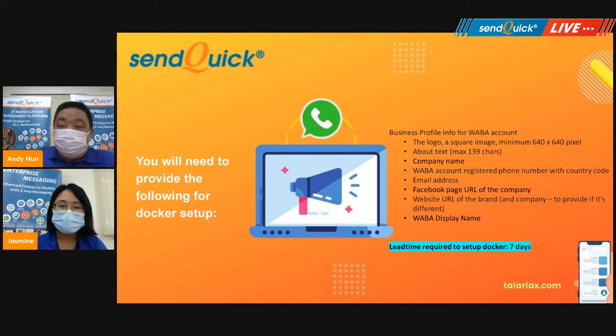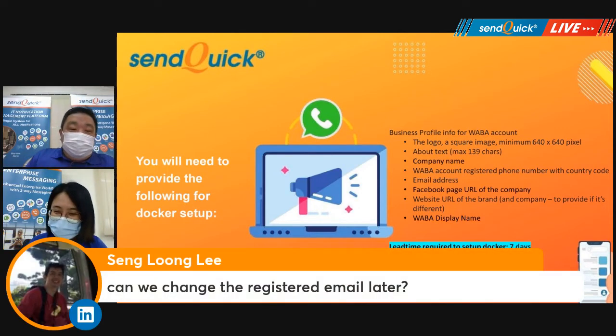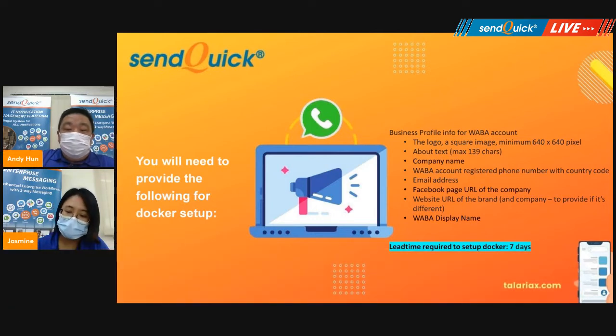We seem to have a lot of questions about the registered email. So, Seng Lung Lee is asking, can we change the registered email and the phone number later? You mean on the business profile? Yeah, as in when we registered, we used an email and a phone, but can it be changed later on, or are you fixed to it? You can't, you have to write in to make any change. Email, I think should be able to. But a phone number, I don't think so, because it's tied to the account itself. For example, if you have a Singapore number, 65, then 9 and so on, this number is already tied to a WABA account. You cannot get another number to replace that, as far as I understand.